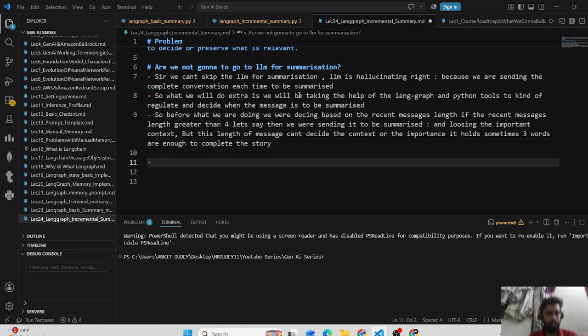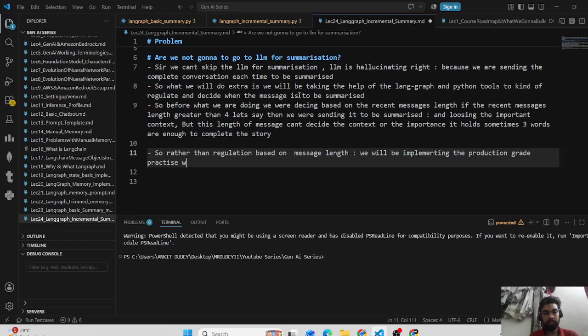So rather than regulating based on message length, we will be implementing the production grade practice. We will be sending the messages to be summarized based on the token consumption.